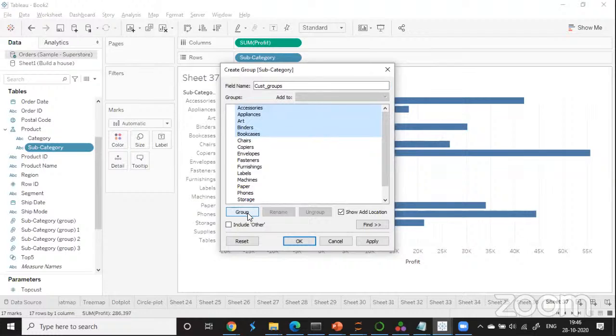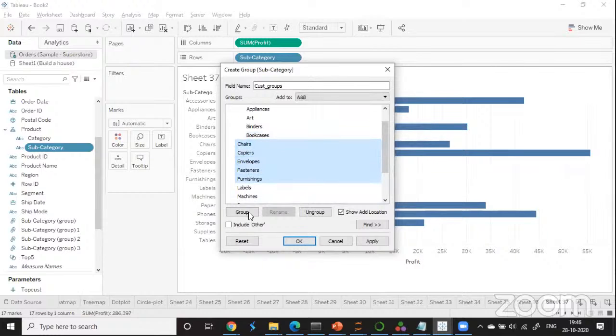And I can select this option called group and I can rename this. I can call it A and B and I can press enter. So the name of this group is A and B. So this is a custom group I can create. Similarly, I can create a group C, E, and F. I can click on this, change the name to C, E, and F, and press enter. So this is another group I've created, C, E, and F.